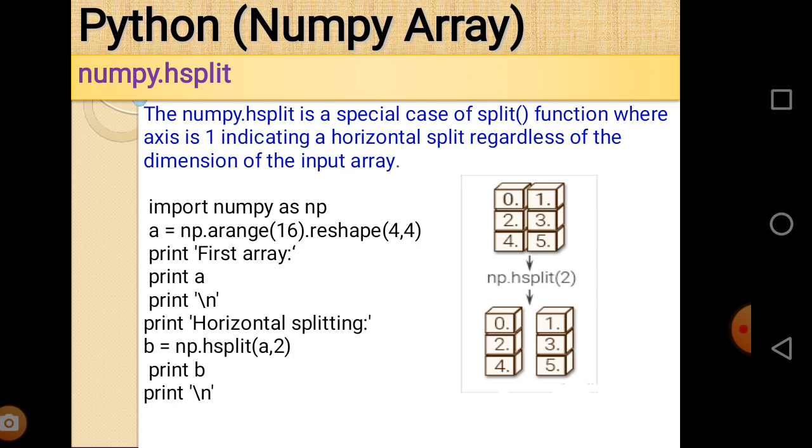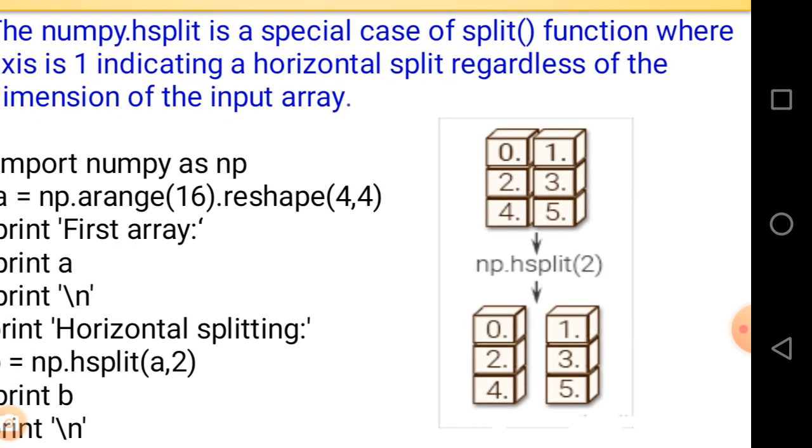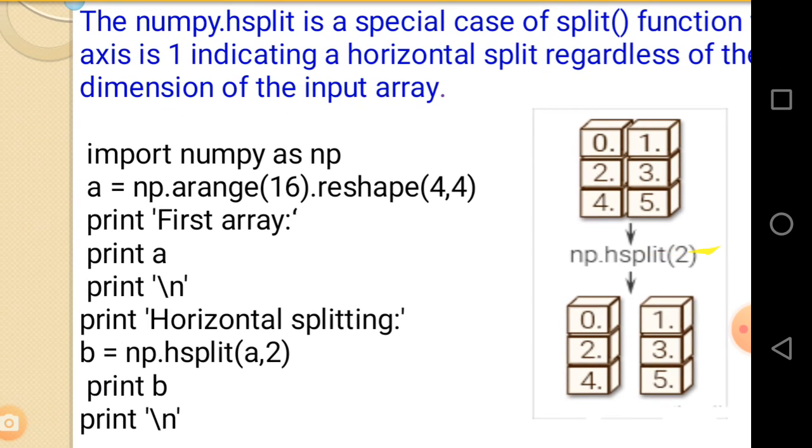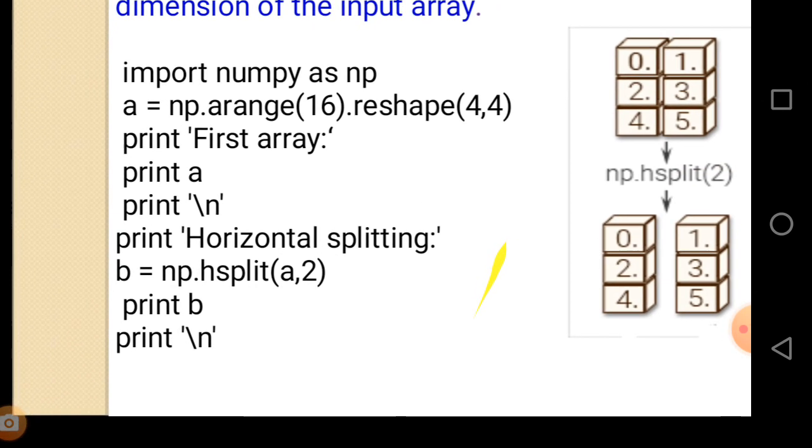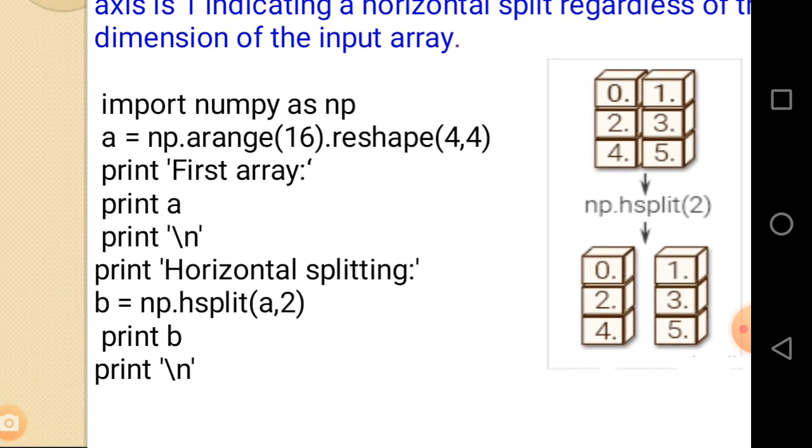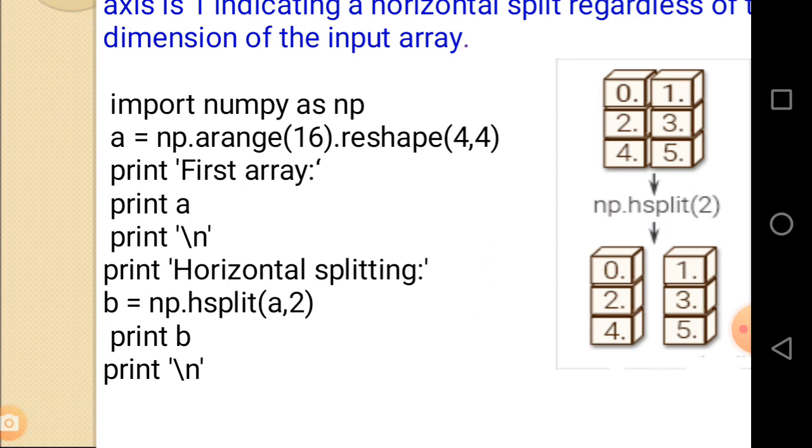So there is a diagrammatic, pictorial representation of the hsplit function. Its elements are 0 2 4 1 3 5. After writing np.hsplit 2, it divides it into two different parts. So let us check. Let us do another example, another program. Import numpy as np.